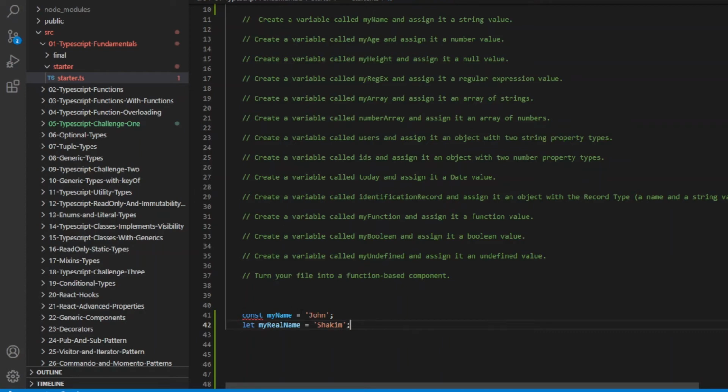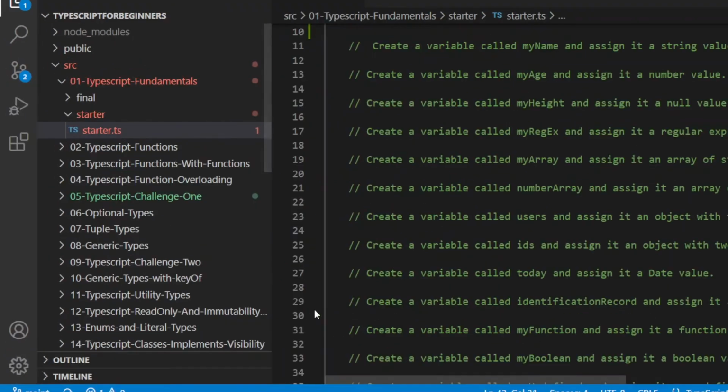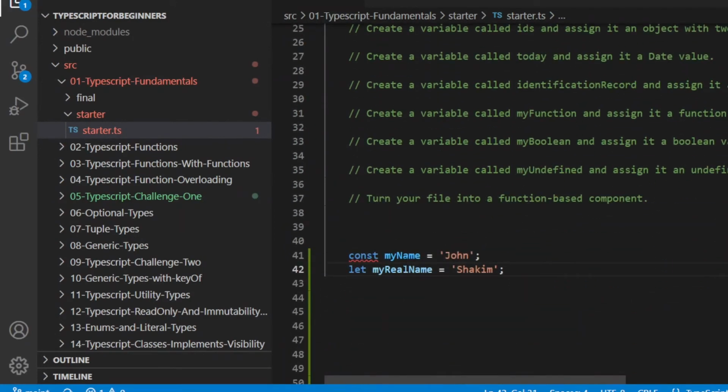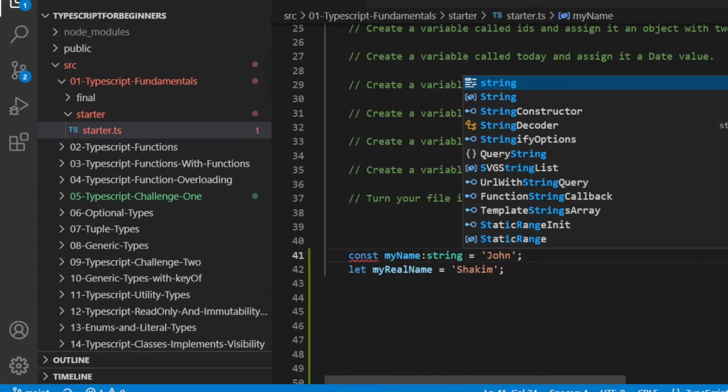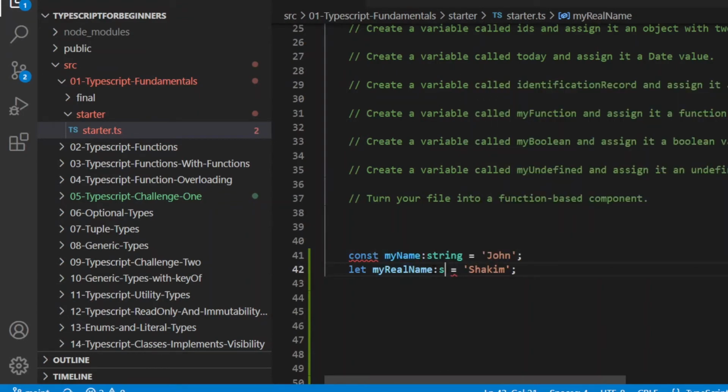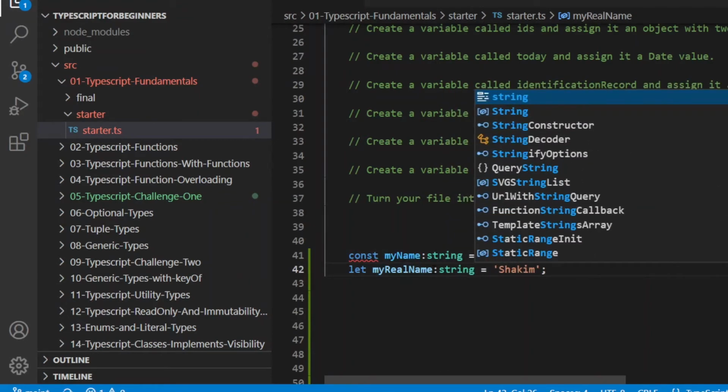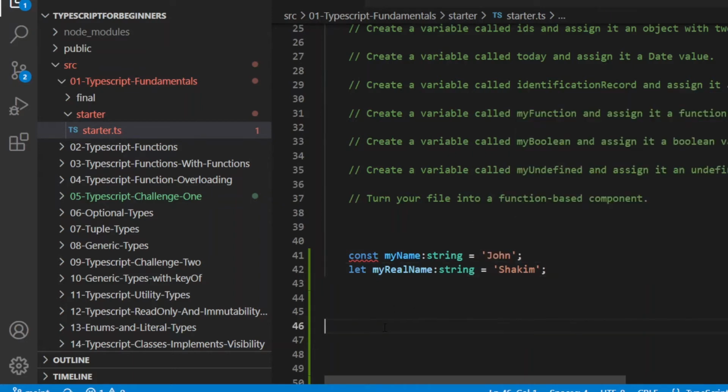We did not actually say, is this a type string? Now with variables, we don't actually have to do this because it's inferred by TypeScript that we are creating strings. But for the sake of this course, I want to show you how to do it. Remember that we always write our types right after we declare our variable, our object, or whatever it is that we're trying to create. So you can see here that I created two strings, stored them as variables, and set them to type string with the values of John and Shakim.